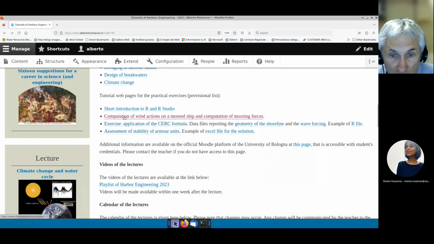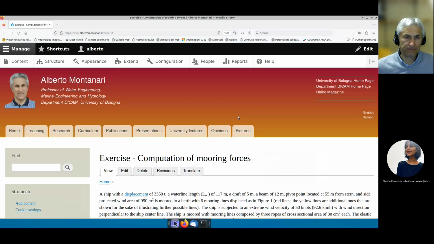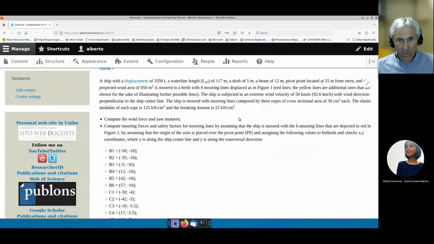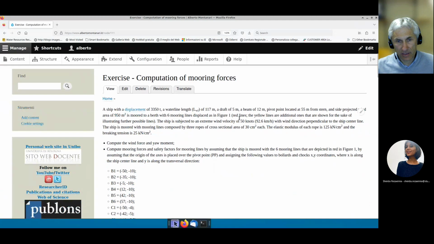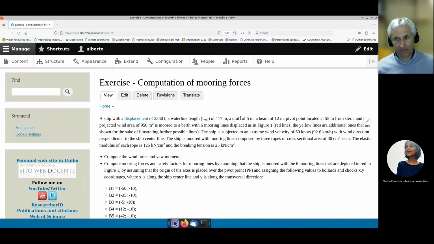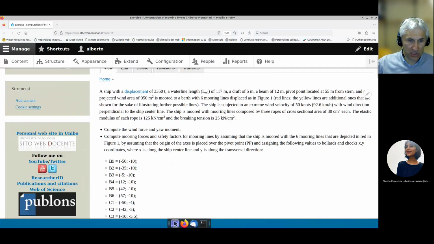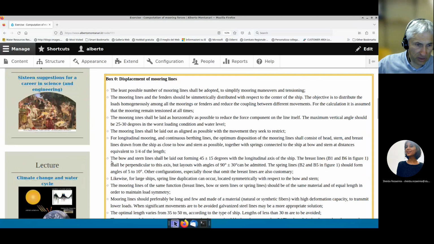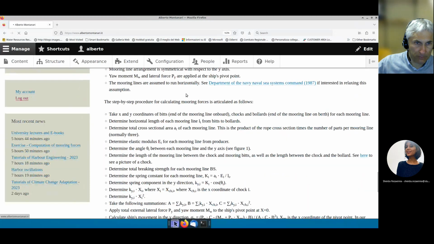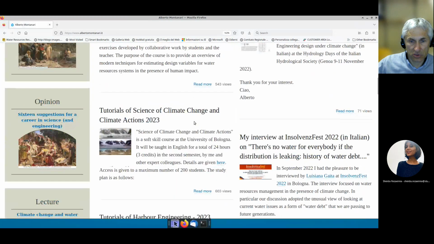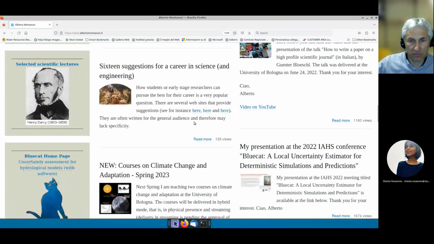Here we see computation of wind actions on a moored ship and computation of mooring forces. Very good. Let's click here. And we get to another web page, which actually is structured as a lecture. But in reality, this is an exercise. Let me just log out from my website, because in this way it's more manageable.